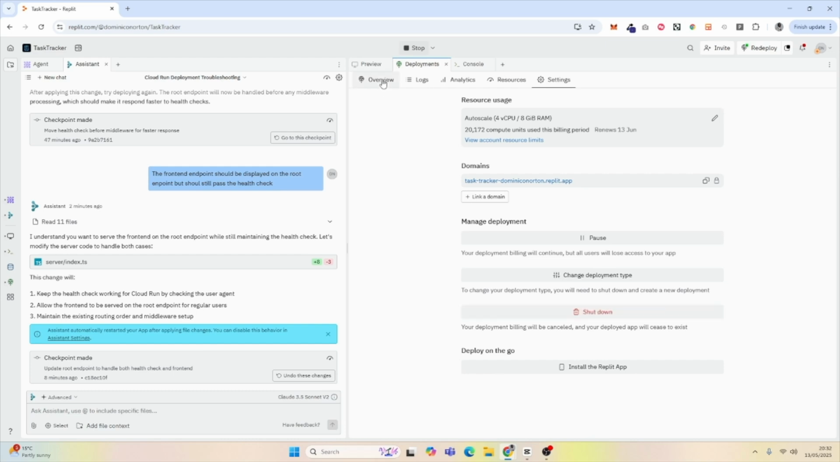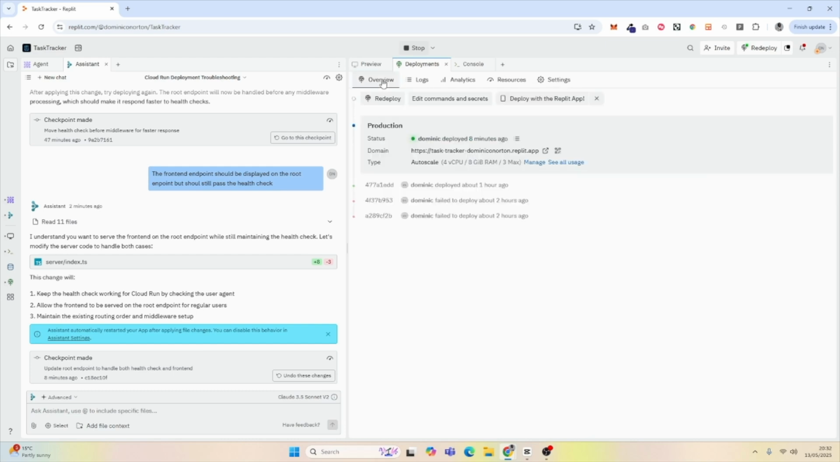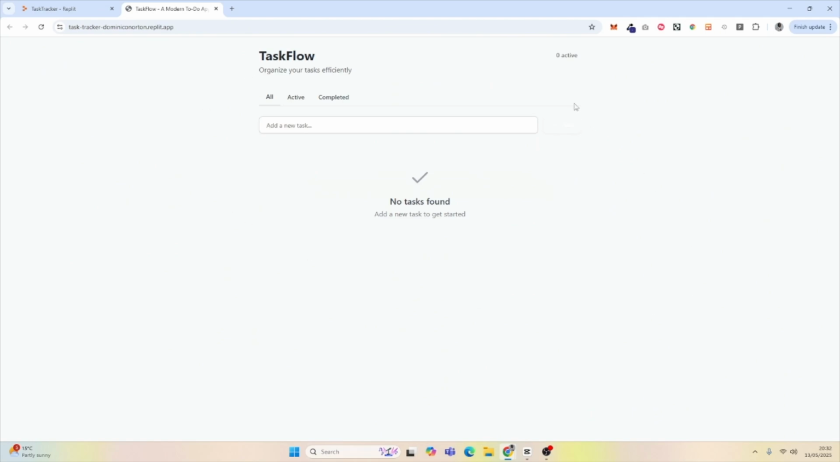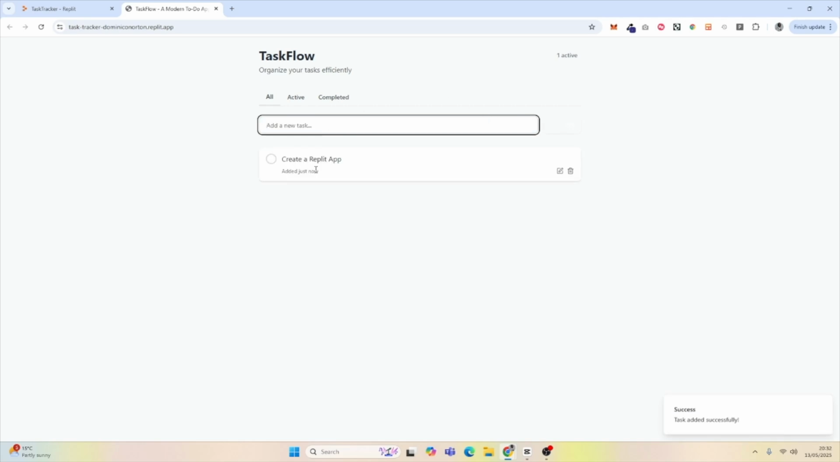Let's take a look at the final version of our application. We can see that we have the TaskFlow application. We're going to create a new task, hit enter, and we can see that we have our first task created, which can be marked as complete. It can be edited and deleted. That is a simple overview on how to deploy an application with Replit.